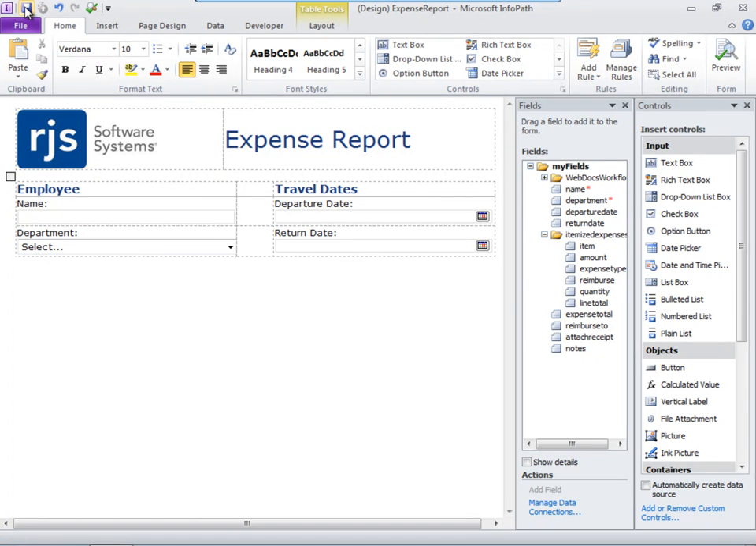This part of the video shows you how to insert and set up a repeating table. It's a more complex kind of control, something that will let an employee type as many itemized expenses as they incurred. Click outside the table and press Return twice.